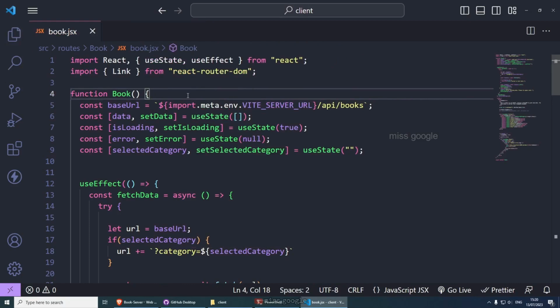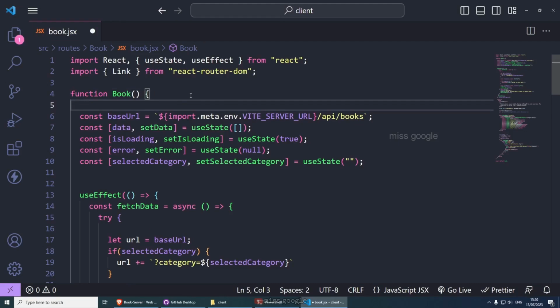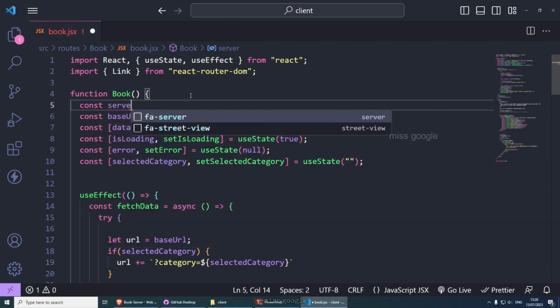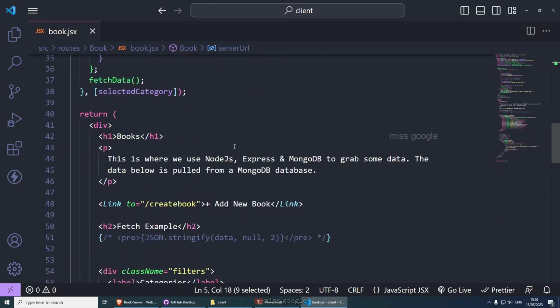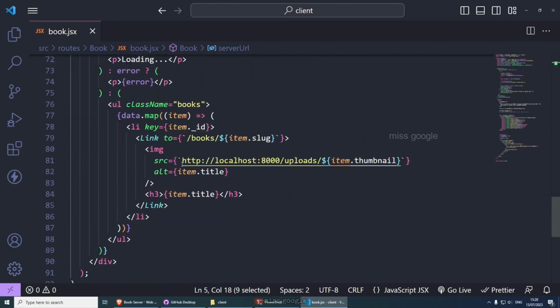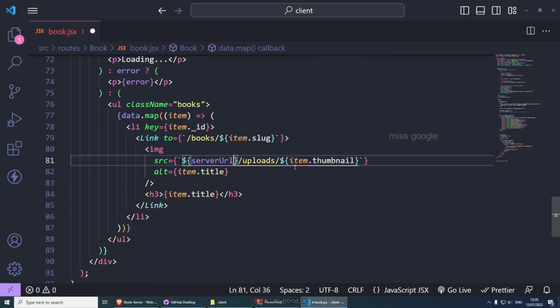Now we could potentially also create a server URL here, so const serverURL, purely because we cannot use the base URL everywhere, because it has the /api/books. So I'm going to grab this and paste it in here. So now potentially I can grab this and replace pretty much everything that we need. For example, I can replace this here by replacing this part, without the uploads, of course. So dollar sign, curly brackets, and serverURL. That's pretty much it. Save it.